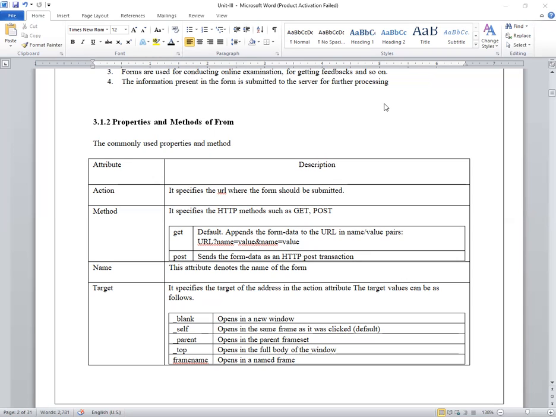A POST request cannot be bookmarked. POST requests do not remain in the browser history. A GET request can be stored, but a POST request is not bookmarked. There is no restriction on the POST method, while the GET method has restrictions on the data it can send.